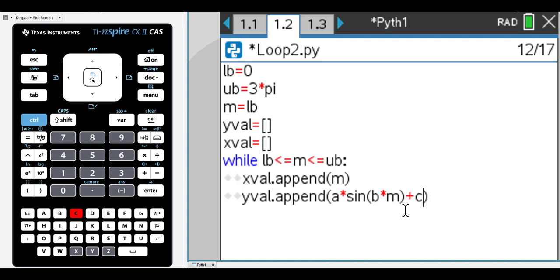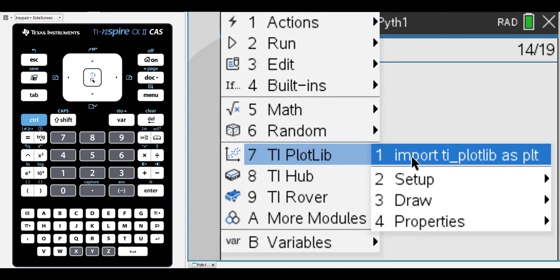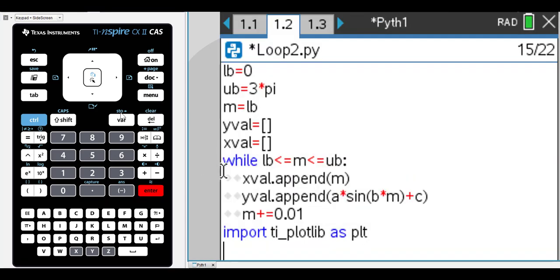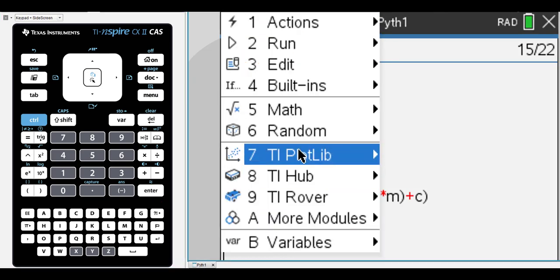So that's my sine function, and now I need to tell it what my step size will be. So I'm going to say m is going to increase each time by 0.01. So m plus equals 0.01. That's my step size. Now I don't want to print this list because I'm going to get a whole lot of data points for x and y. So I'm going to simply go and graph it.